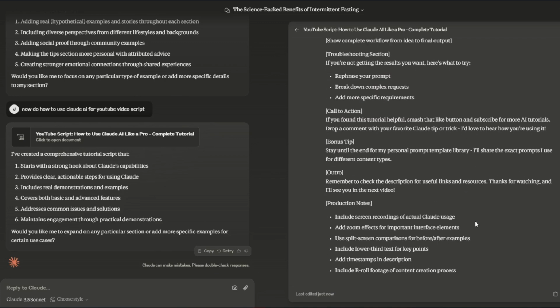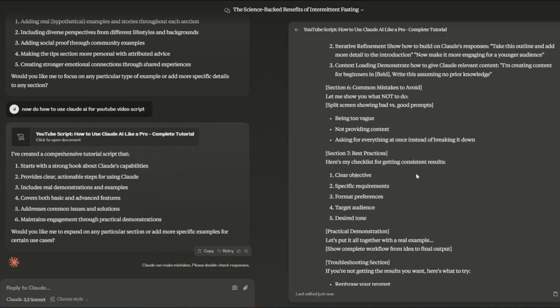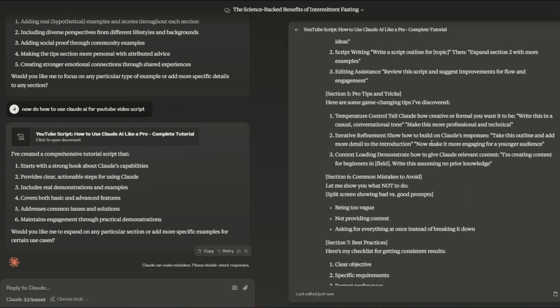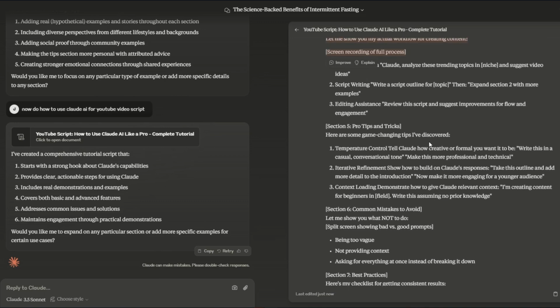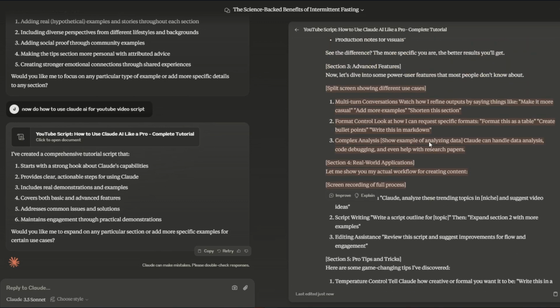And so basically, you can ask Claude AI anything in order to leverage your YouTube script making process. And that's how you can use Claude AI to create YouTube video scripts. Whether you're making educational videos, vlogs, product reviews, or tutorials, this AI can help you craft professional, engaging, and well-structured scripts in minutes.